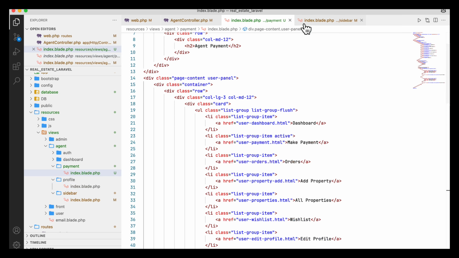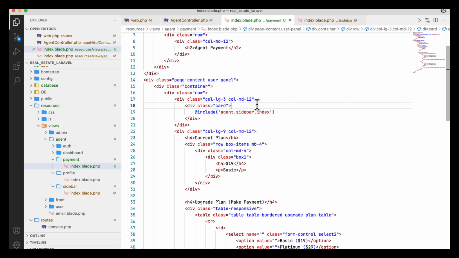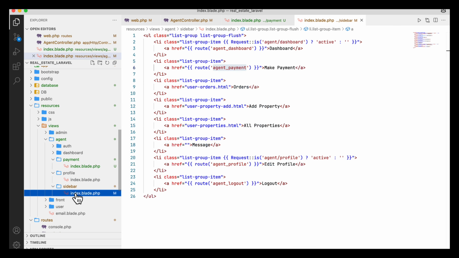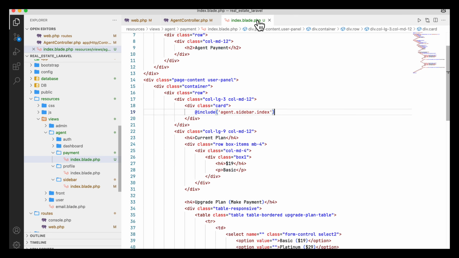So into the card I will call this. So here this UI I will have to change by this. So agent sidebar index, and in this sidebar, in the agent there is a sidebar, and here in the case of agent payment I am going to copy this one as an active class. So it will be agent payment, then it will be active. Okay, now I am going to close it.